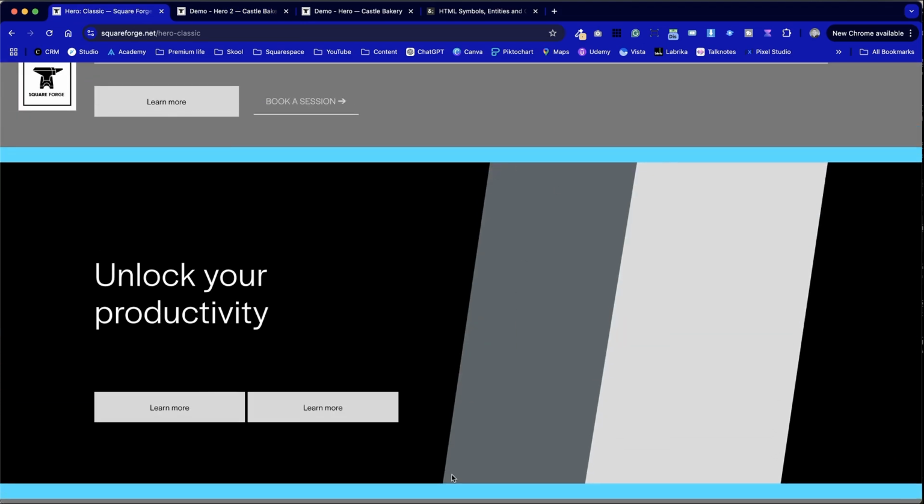So this one uses 2 image frames. They're not shapes, they're both photos. Again, 2 buttons here with no subheading.